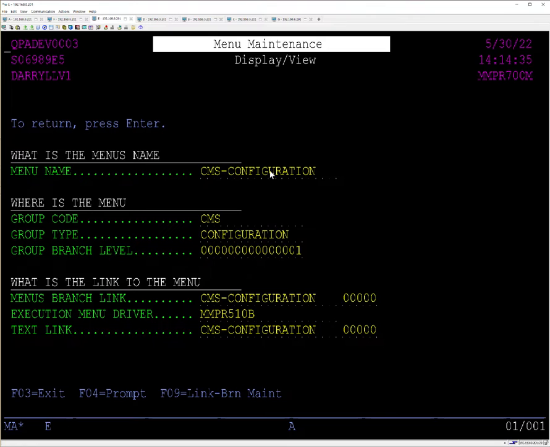So in this menu, CMS configuration, branch link level 1, we have a menu driver. We'll talk about this execution menu driver. It's really the linchpin to a lot of things, and the text that this menu is going to hold.